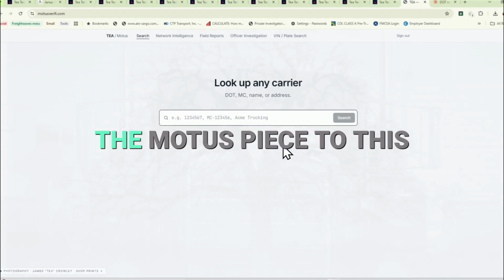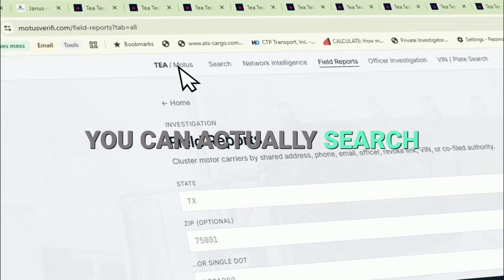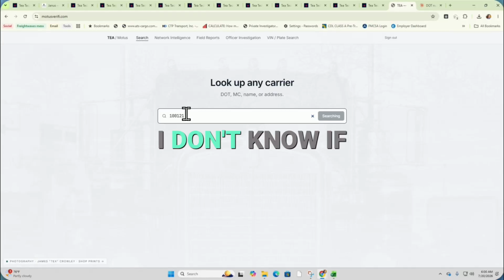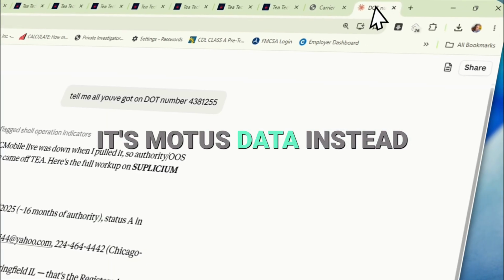We are building out the MODUS piece to this. We already have it in large part. You can actually search anybody you want in here, whether it's, I don't know if one's going to show up without. Yep, Amco. Same exact tools, but it's MODUS data instead of SAFER.